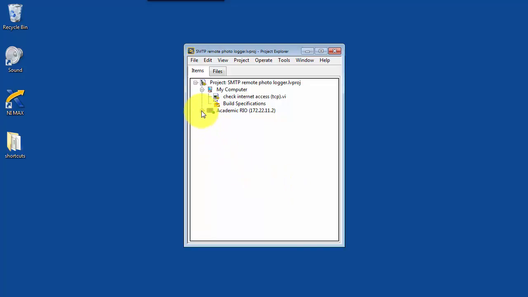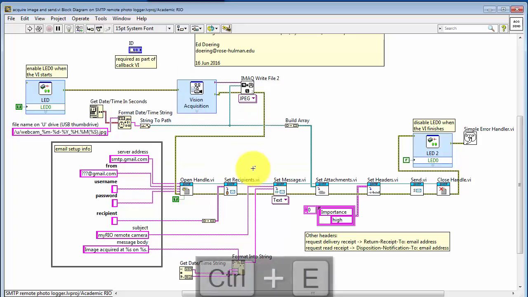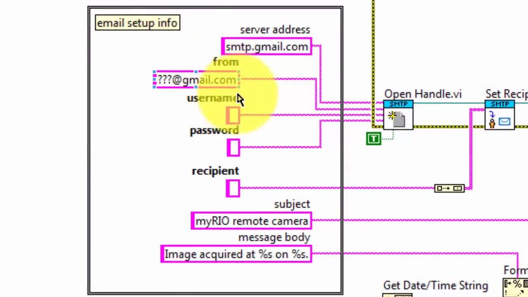Now I'd like to show you how to set up and use the SMTP Remote Photo Logger application. Begin by opening the Acquire Image and Send VI. There's an area where you need to specify your own Gmail account information. You have these 4 fields to fill out.